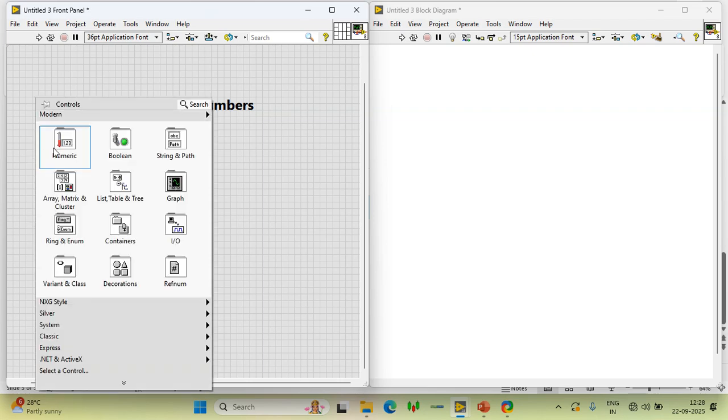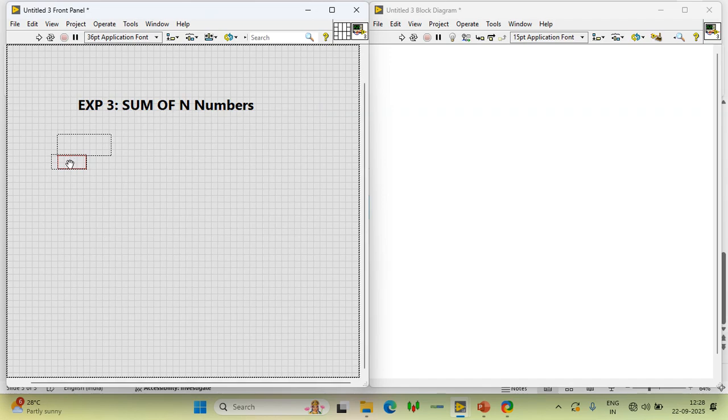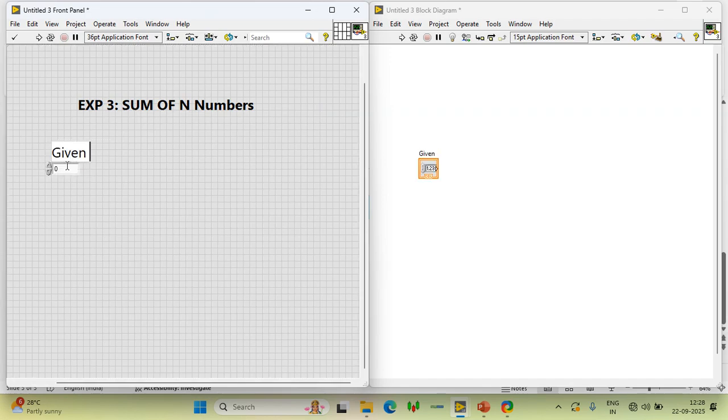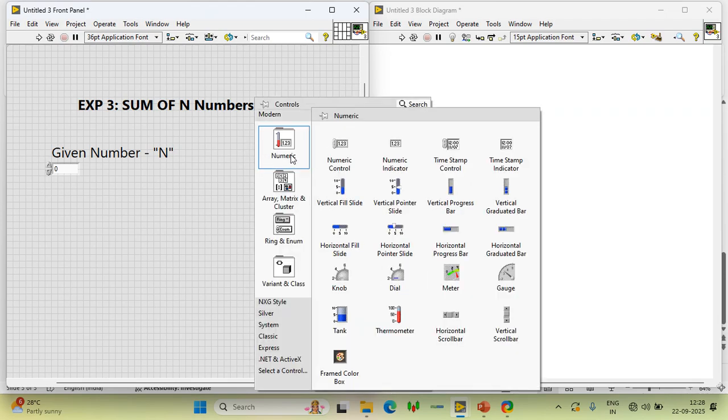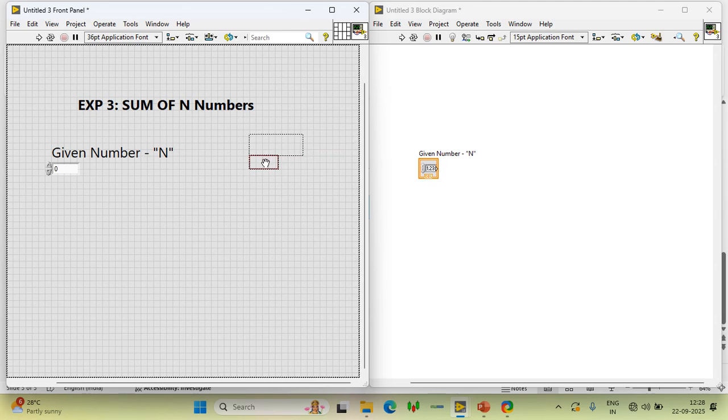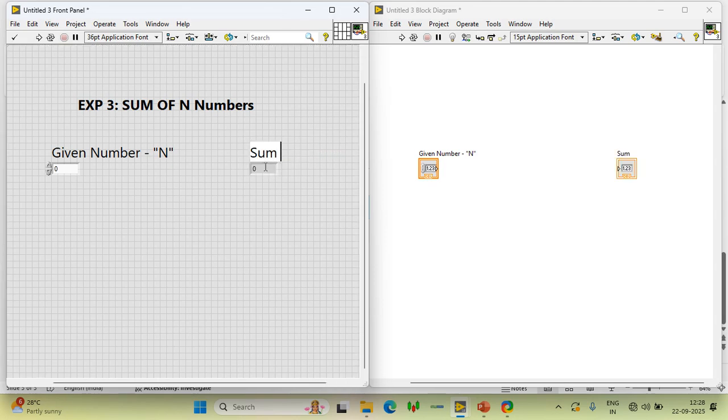So now let me take a control for that. Let me take it as given number that indicates the n, correct? Now what else do you need? In order to show the sum, you need an indicator, that's it. So a numeric indicator, this shows the sum of n integers.